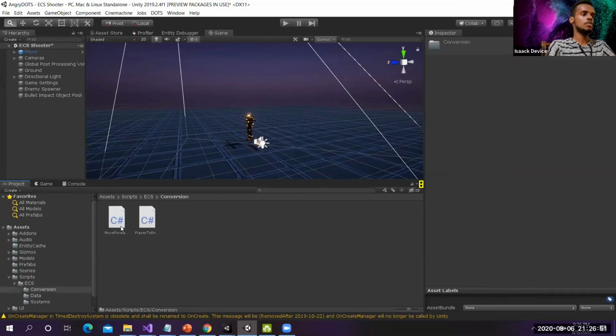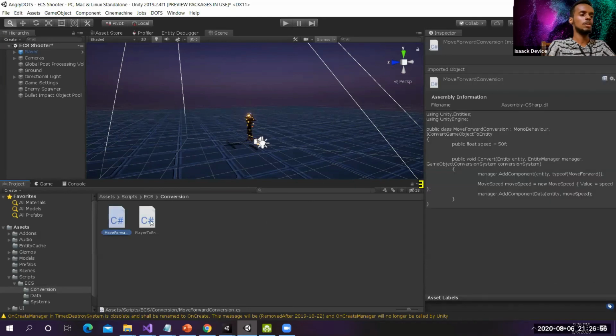And this is the conversion. Before we go to the system, this is basically a conversion of how we are converting our game object into an entity. I don't want to open Visual Studio because this just gives us a brief highlight. As you can see, we are using UnityEngine and Unity.Entities. Basically this is a MonoBehaviour class, but this gives us a great advantage on how we can use IConvertGameObjectToEntity.